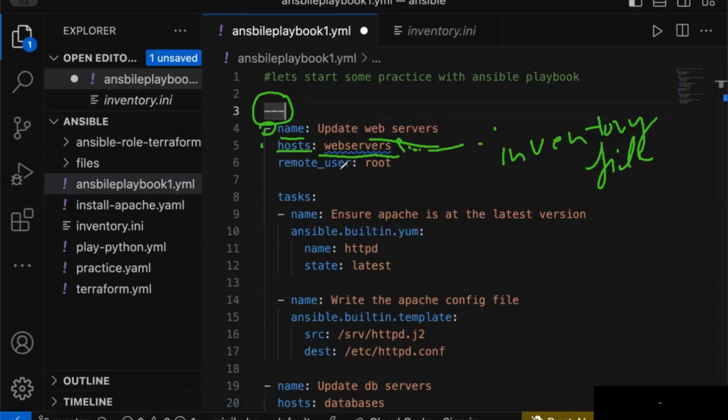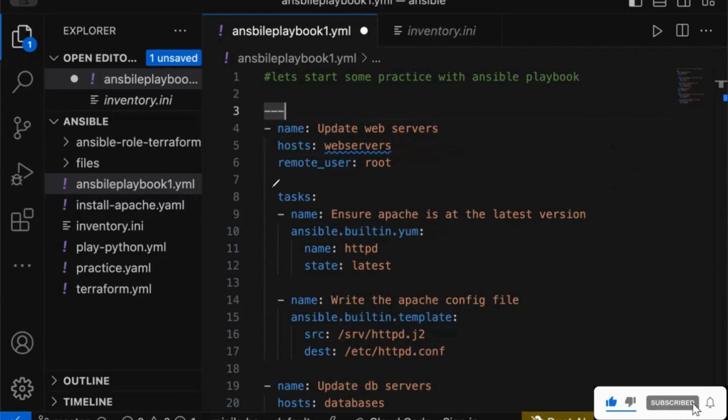So suppose I have a username root. I will change it a little. I will check what my root is. This is the sample I'm using here. Then after that, you have to use tasks. What are the tasks you want to perform in your playbook, right? So name: ensure Apache is at the latest version. This is the first task given.